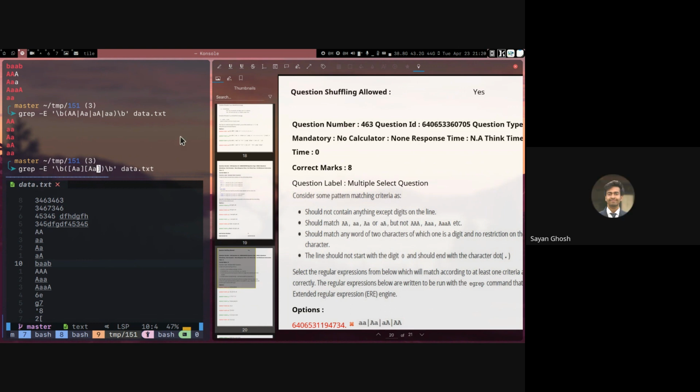Yeah, this way. The first one will match either capital or small. The second one will match either capital or small. So basically, the permutation and combination will give you all of these 4. So this will also match all those 4. So let's see the third one.